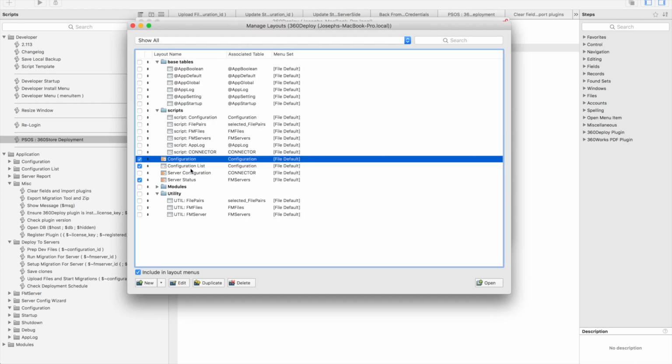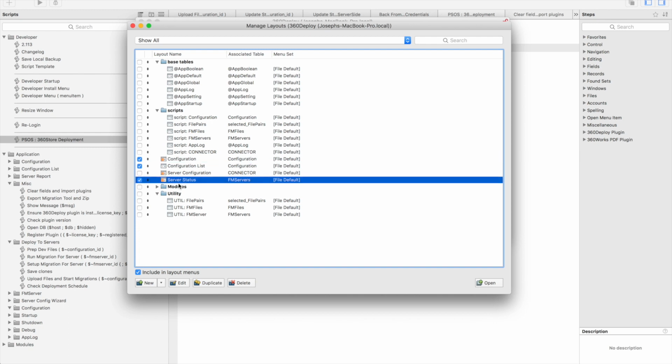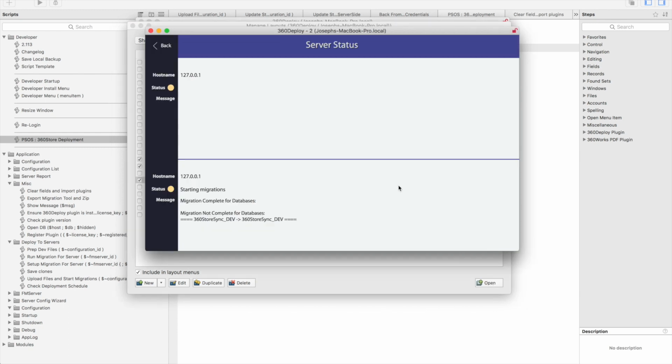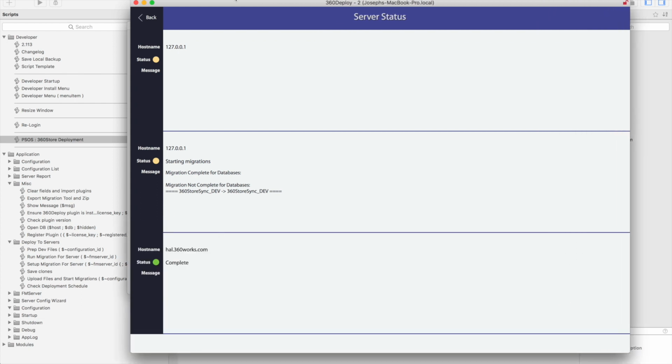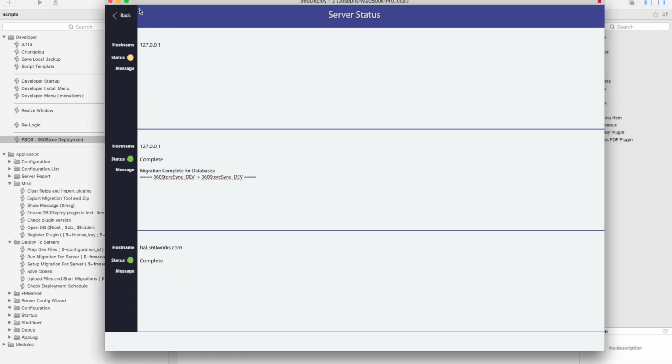But if you do want to take a look, check out the server status layout, and it's not very well formatted. We're showing all servers in the configuration, but you can see the server is actually actively updating this record, because this is the server we're deploying to right now, and this is all running server side. And there we go. So that was a server side deployment.